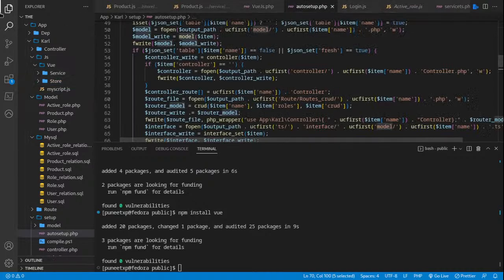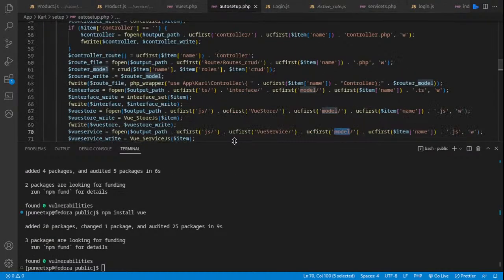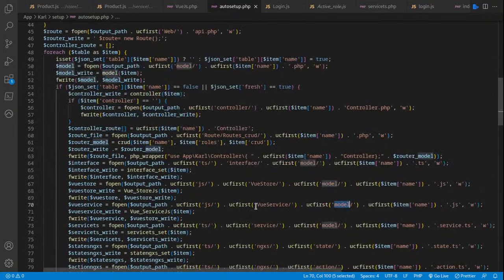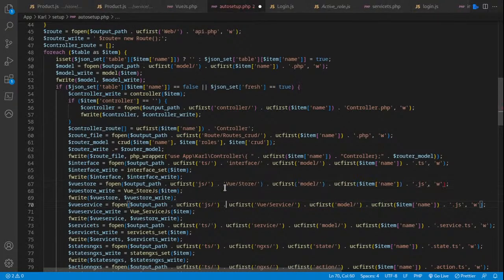Again, I have to modify our places here. So Vue and Vue and that, and it should not be UC first, because it's not a UC first kind of thing here.